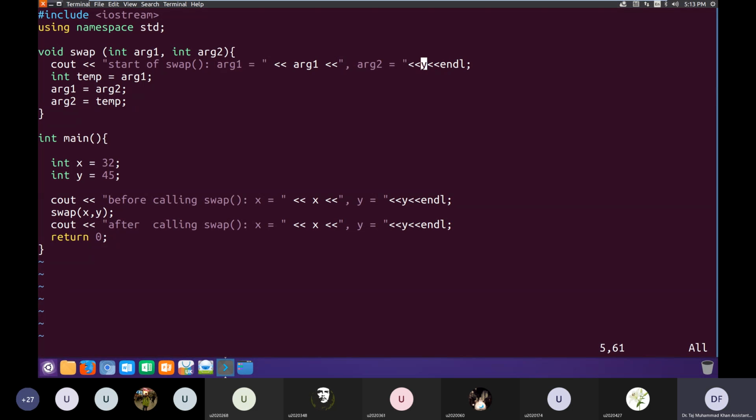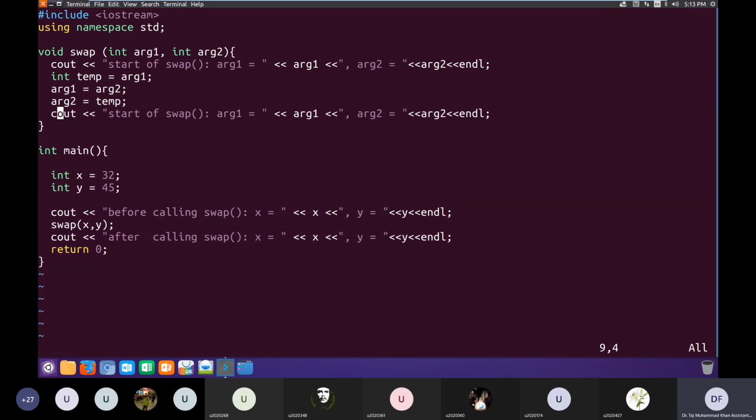arg2 is equal to... and just before returning we put "end of swap". We print arg1 and arg2 again just to see whether the values are being swapped or not, inside the function.